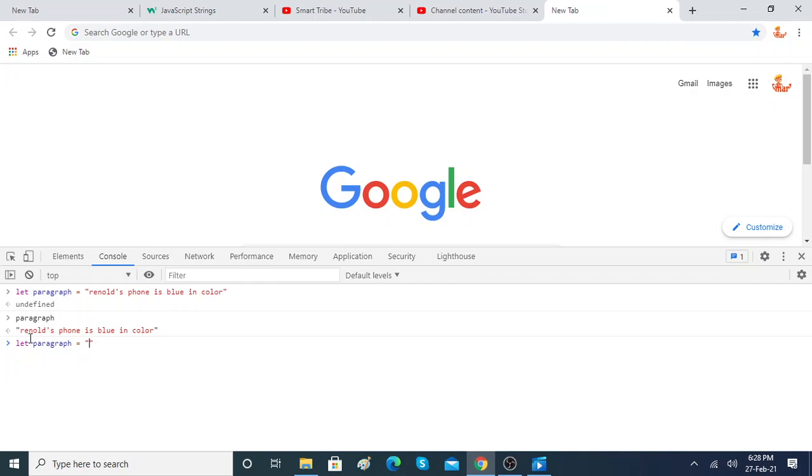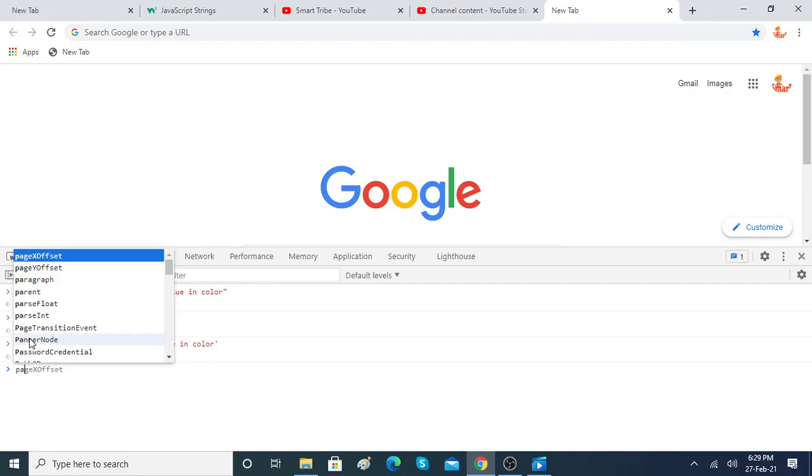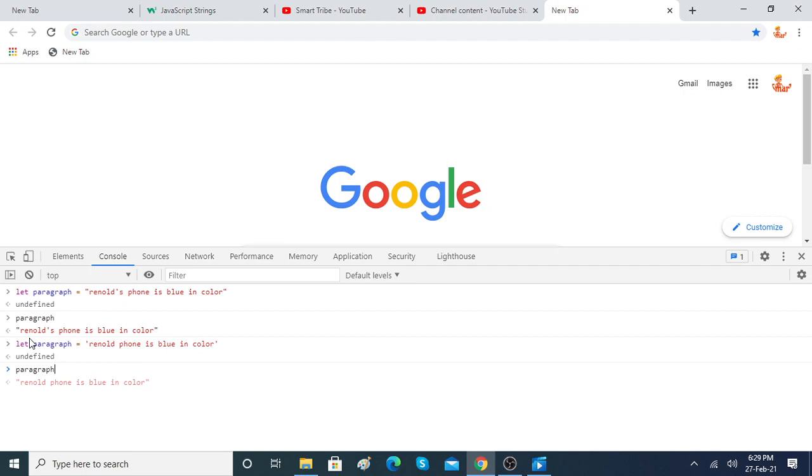So I can use single quotes to store a string as well. If I type the same thing here, Reynolds, I want you to note what happens when I use a single quote within the single quote, right? I can say Reynolds. I'm not using the single quote now. So Reynolds phone is blue in color. This is grammatically wrong. It's supposed to be Reynolds's, right?